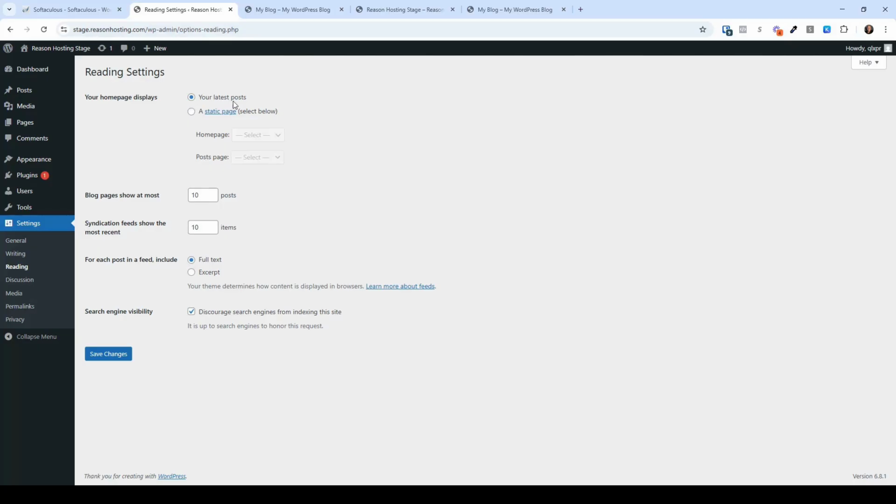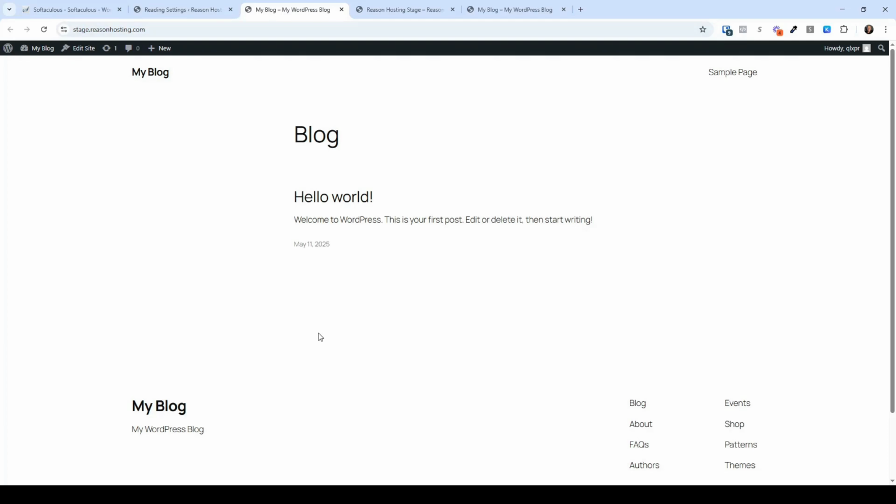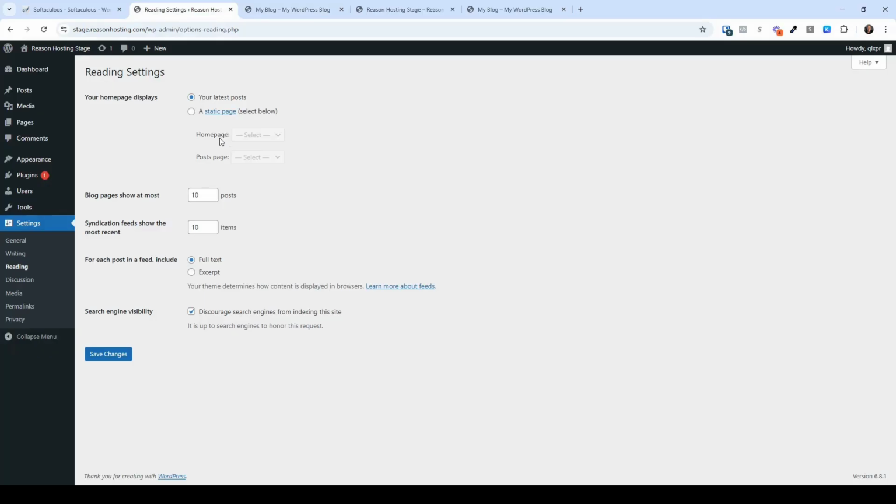WordPress displays the latest post because WordPress originally was blog software, and so it's a blogging platform by default. And as you can see here, it's blog. If you click blog, it would take you to the blog page. So what we want to do is first, before changing this, we would select set a static page for the home page and also for the post page. Now, this sample page is an actual page, but we don't have the post page actually created.